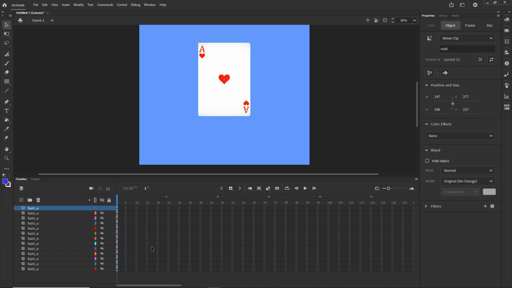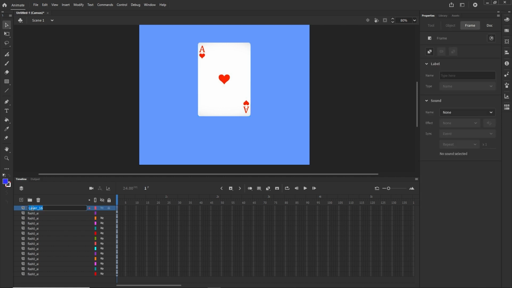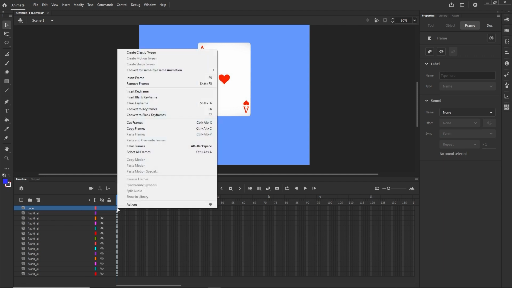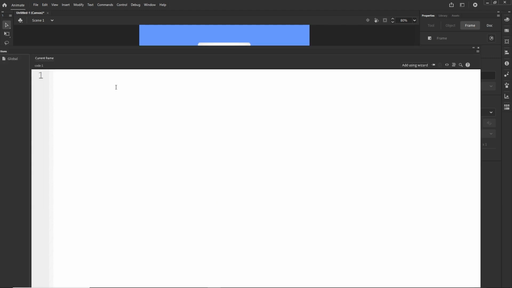And right now we are going to be working with JavaScript. So I'm going to create a new layer, and I'm going to rename this layer to be code, and I will go ahead, right click, and choose Actions. Now I'm going to create an array from these cards. So I can go either with let, or I can go with const. When you have arrays, it is more common to go with const, but you can also go with let. But I will go with const.